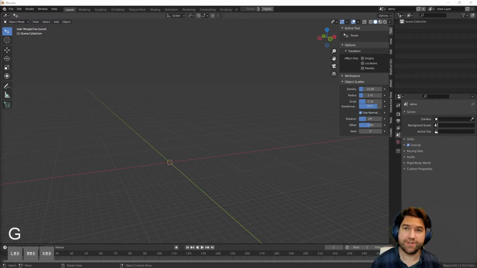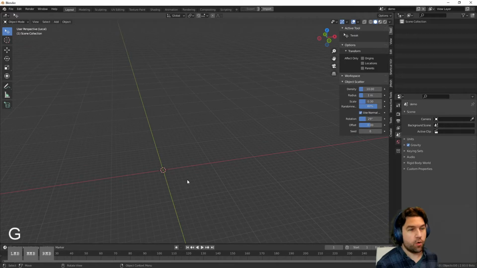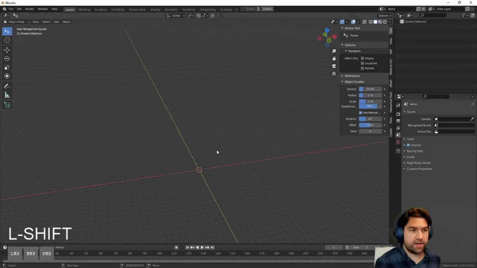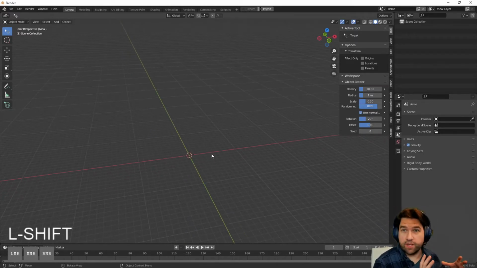So before we start actually making pieces for our building, I want to show you a little bit about how grids, origins, and snapping all work inside of this program, which are really essential and really great tools to make your modeling go a lot faster.